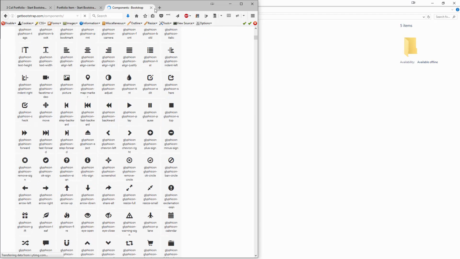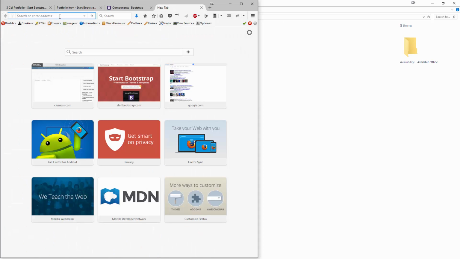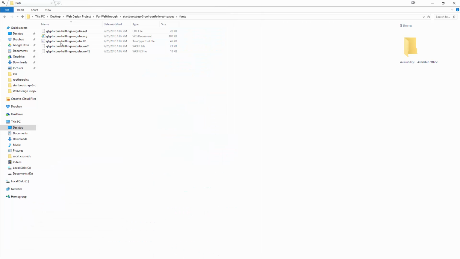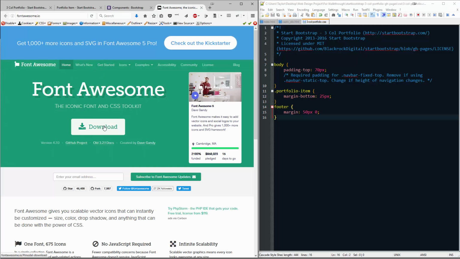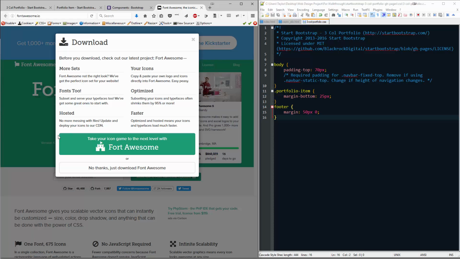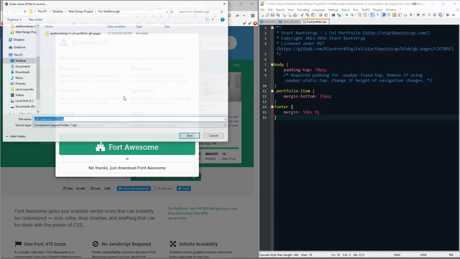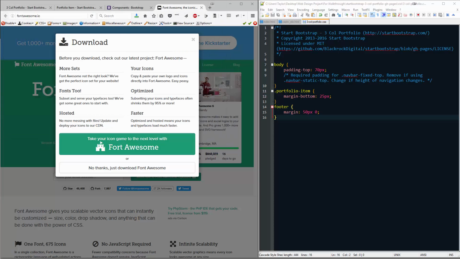But in addition to that, there's another site called FontAwesomeSetup.io that has a very similar set of really nice symbols that some of the themes use. Now, some of your templates might already have those downloaded and installed in the fonts folder. In this case, I've only got the glyph icons that are installed. So I'm also going to download those, and we'll save them to the same folder.